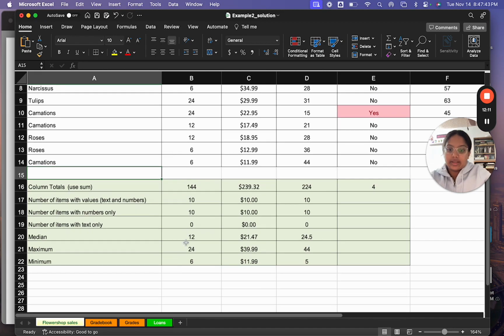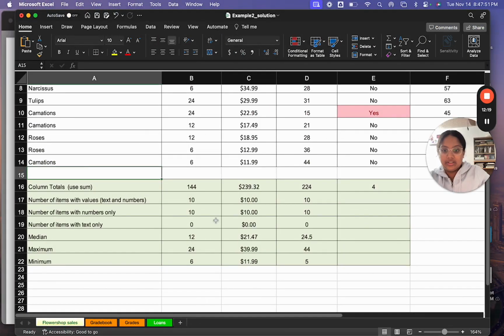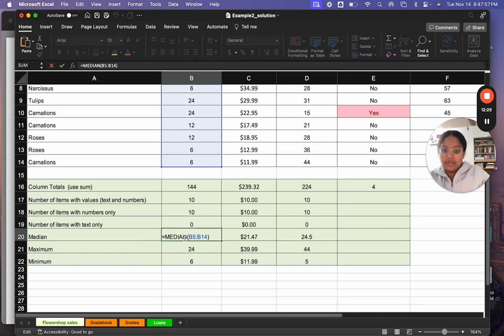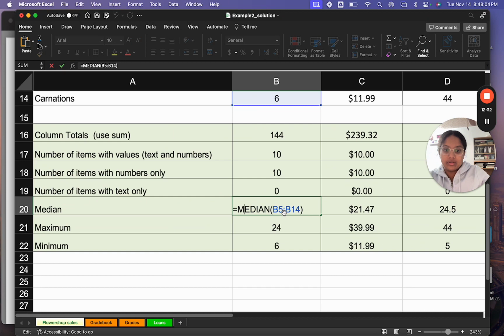And then these last 3 is what I kind of just skipped over. From here, fill in median, min, and max cells using appropriate functions. That's because it's very easy to do. It's very self-explanatory. If you want to find the median, it's just going to be the MEDIAN function with the range. Notice the range is going to have colons. So B5 colon B14. These are not commas, these are not semicolons, it's colon, the 2 dots.